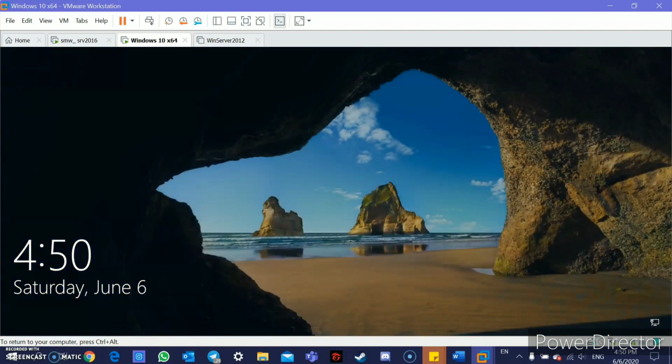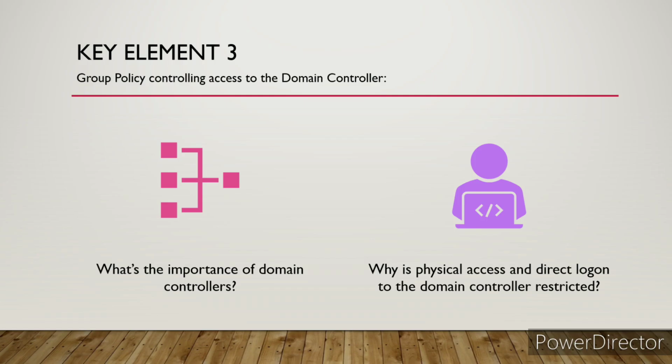I will now be talking about the third key element in Practical 2. This is group policy controlling access to a domain controller. What's the importance of domain controllers, and why is physical access and direct logon to the domain controller restricted?